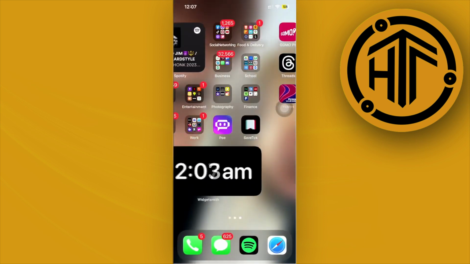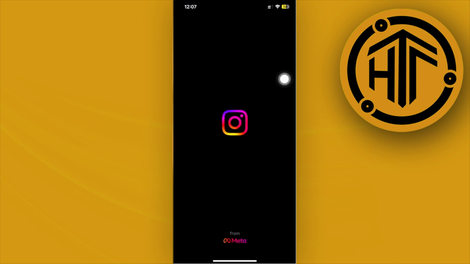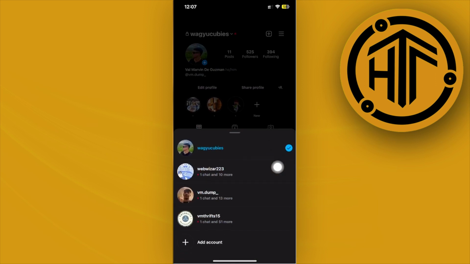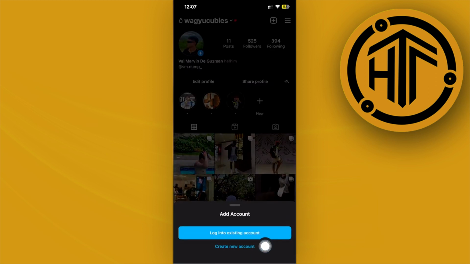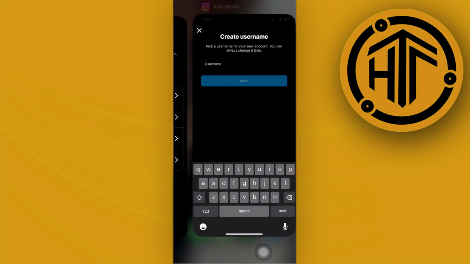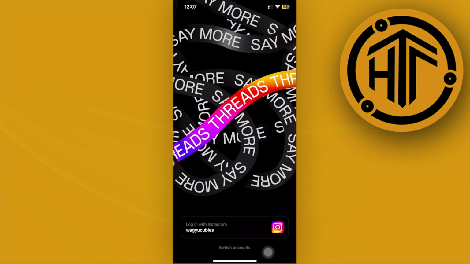You could launch the Instagram application right here, tap on our profiles in the lower corner, or long press on our profiles, and then tap on add account. From here, let's tap on create new account. Enter the necessary details of your preferred account, and then you can create your new Instagram account, not post anything on there, and use those details to log into your Threads application. That's how you could create a Threads account without having an Instagram account.